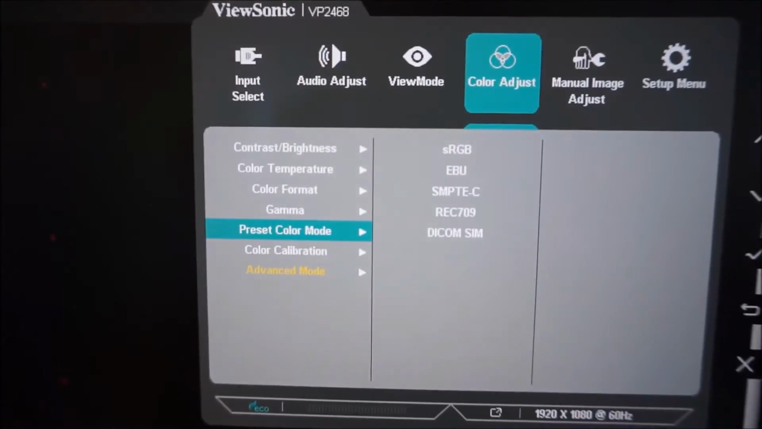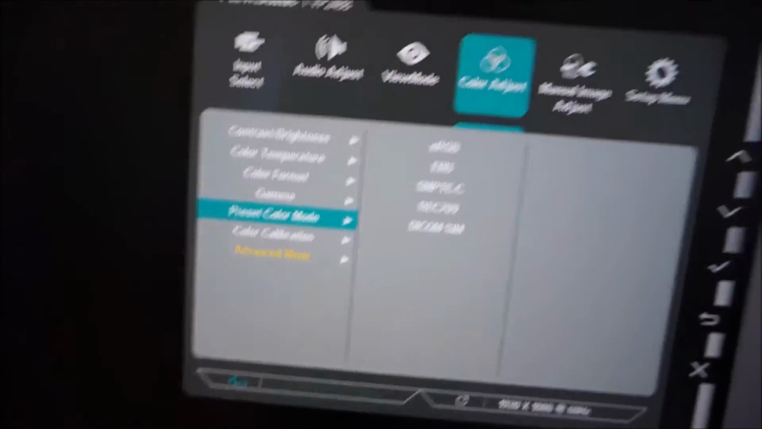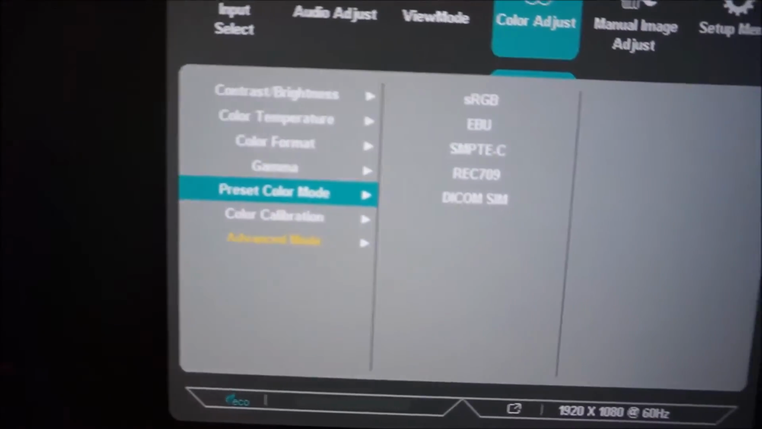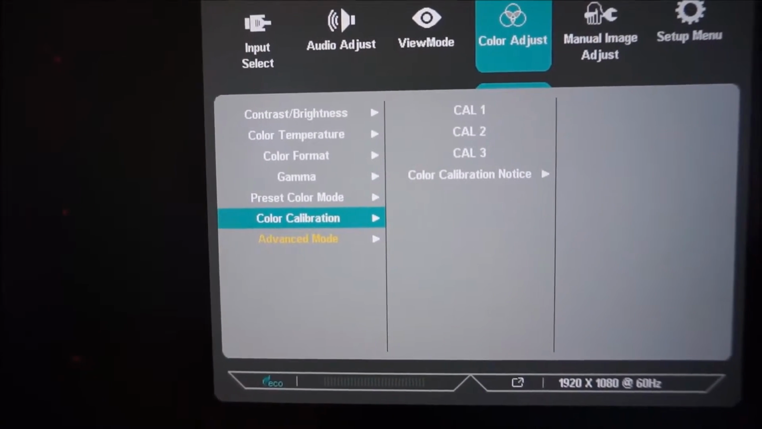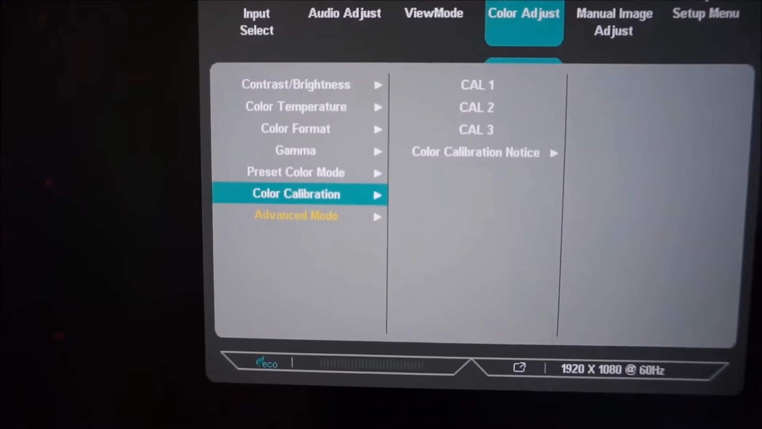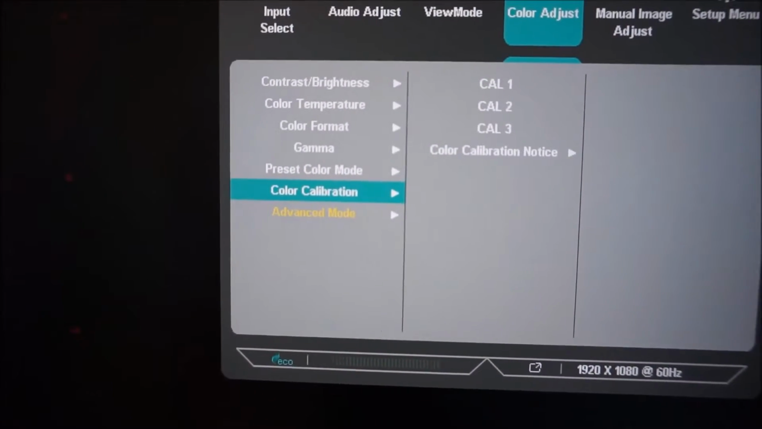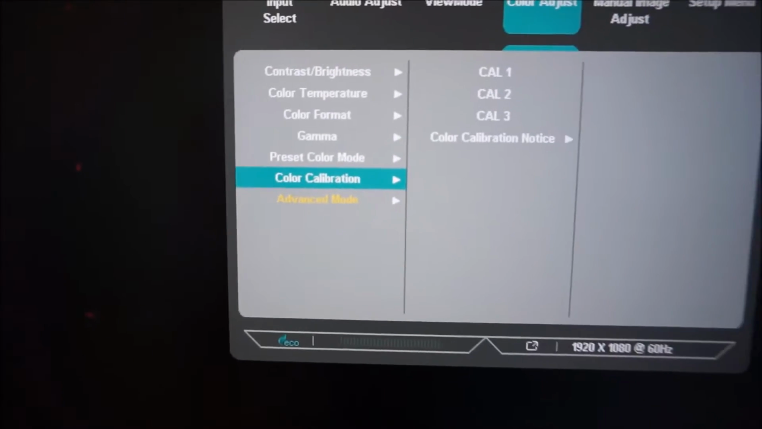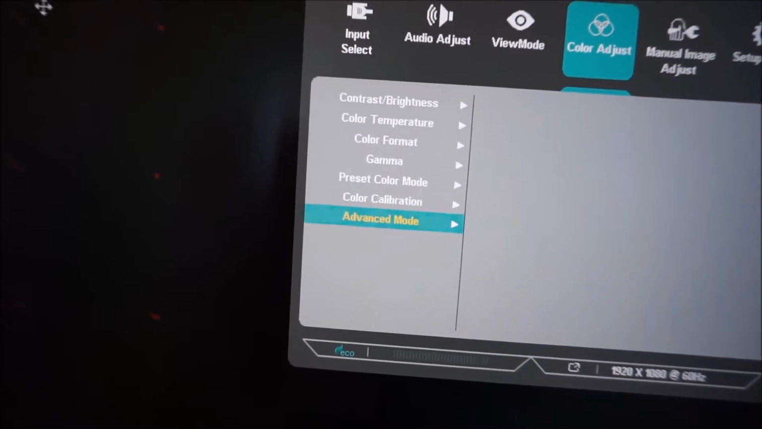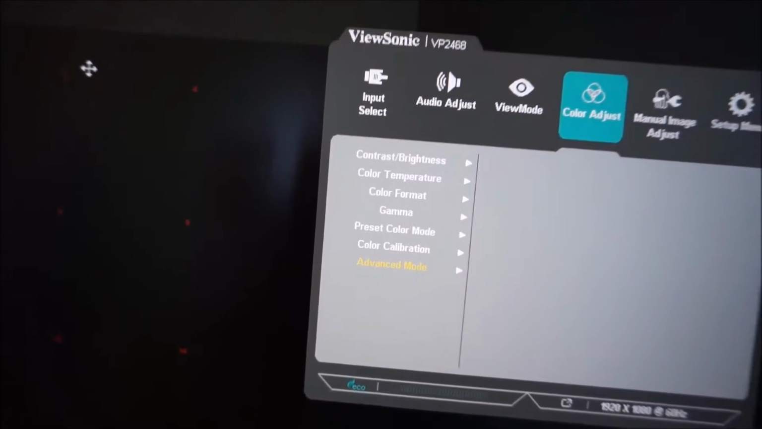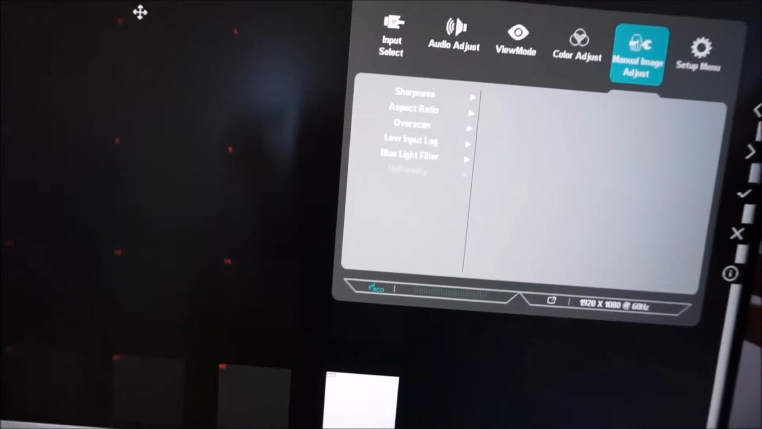Various preset colour modes, so that's the same thing that I showed you before when you press the first button on the monitor on its own. Colour calibration settings, and these are again to do with the hardware calibration functionality of the monitor, which requires a compatible X-Rite colorimeter, such as the i1 Display Pro. And then you use the ViewSonic software that you can download for free, and then you can calibrate the monitor directly rather than calibrating the GPU on what's called a software level.